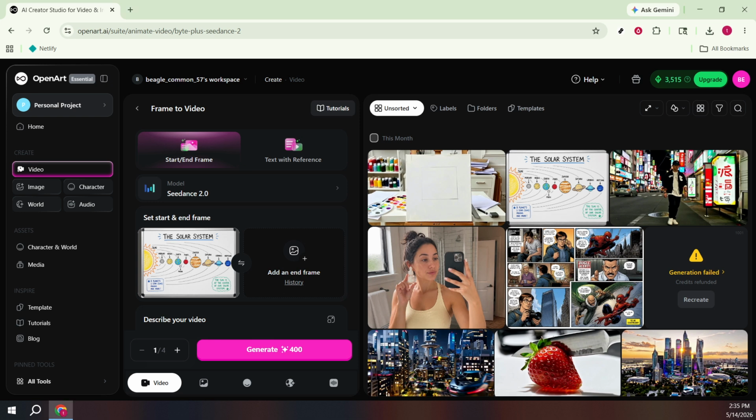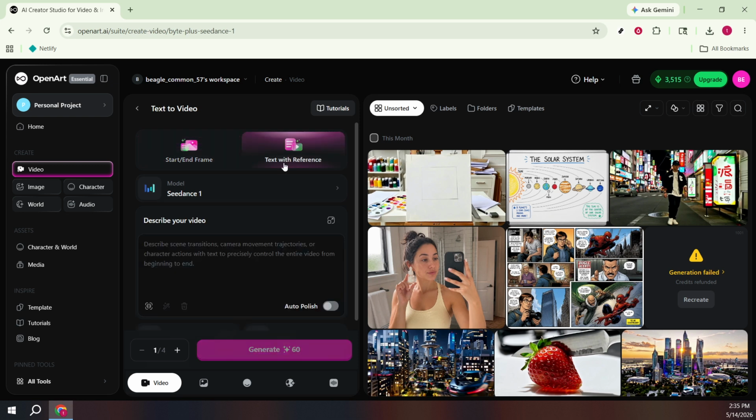Next, choose Text with Reference. This mode lets you steer the content with a short description while optionally anchoring it to a reference to keep layout and style consistent. It's especially helpful for whiteboard looks because the text sets what appears and the reference helps the system maintain that clean marker line aesthetic from frame to frame.